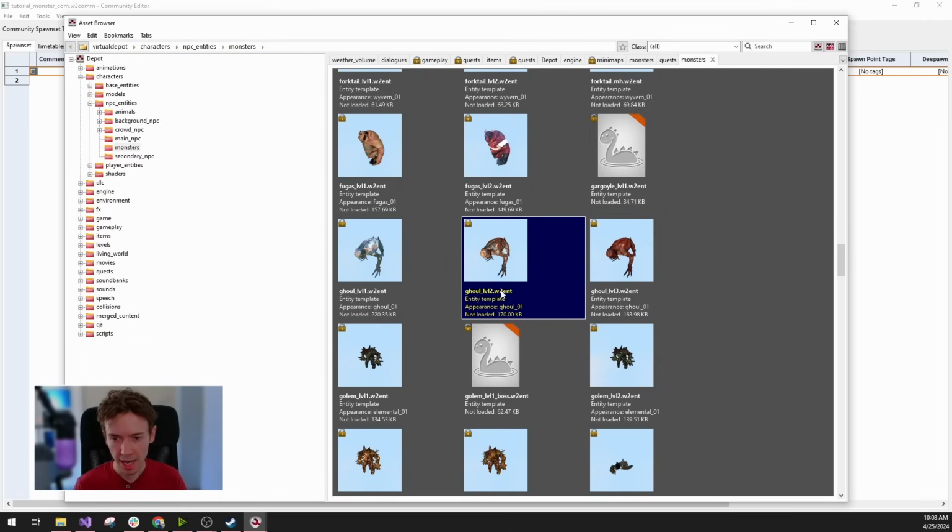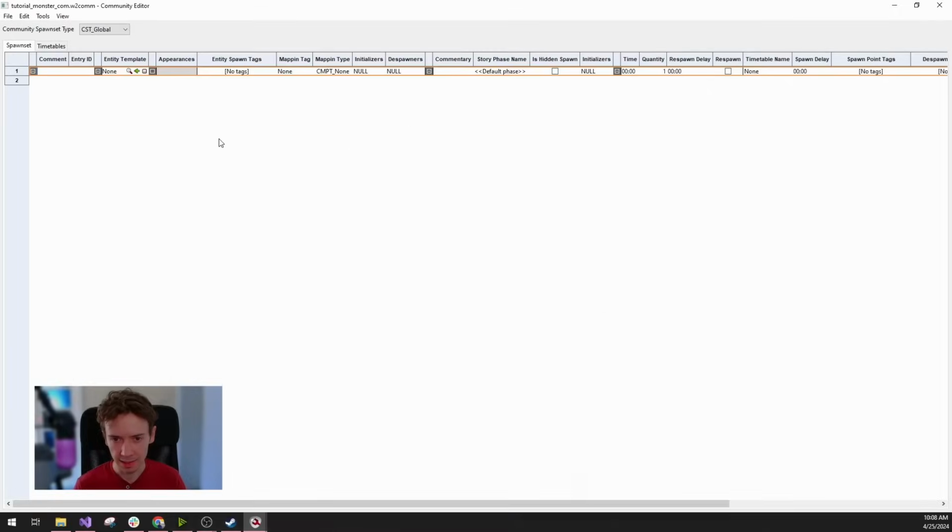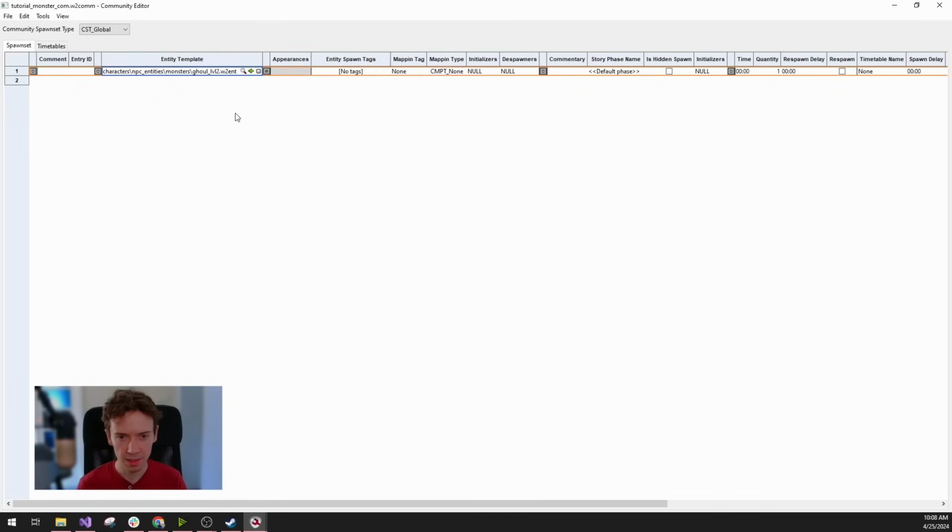By left clicking on it, I just selected it, and the reference of the currently selected item will be copied to this cell by using this left arrow. So once I do this and click outside the cell, you can see that the reference is now pasted in.